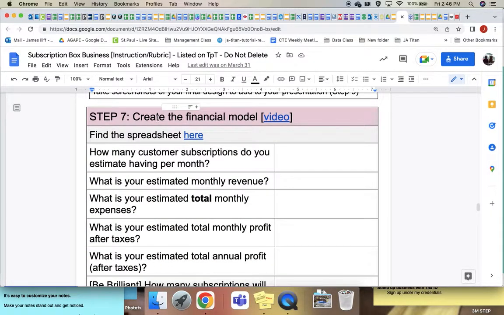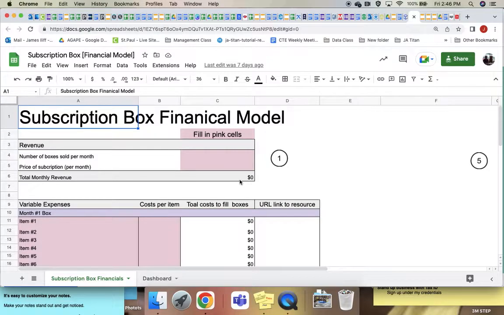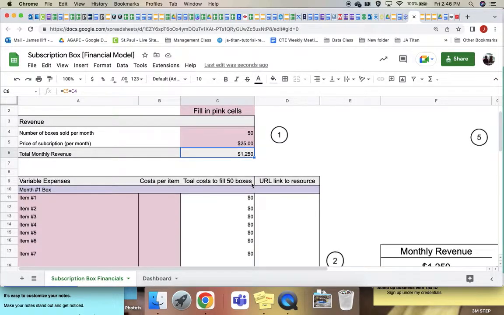Now we're down here to create your financial model. I built this financial model here, and it's all automated. So students will come in and they'll choose, hey, how many boxes do you think you're going to sell a month? Well, let's say they start off thinking they're going to sell 50 a month and they're going to charge 25 bucks. Well, that gives them a total monthly revenue of 1,250 bucks. But here's where it gets interesting.